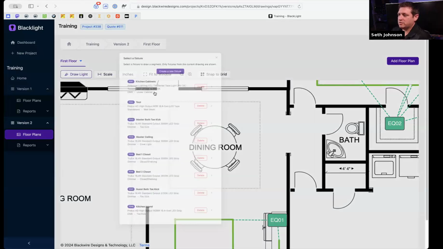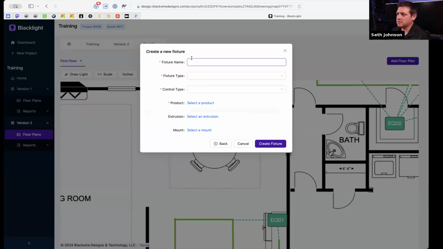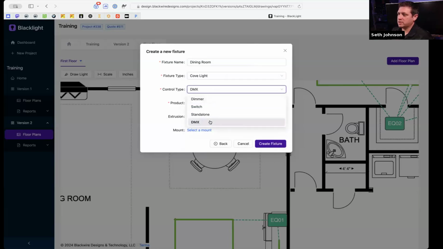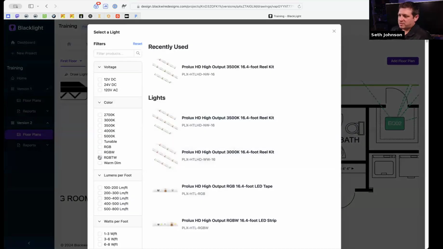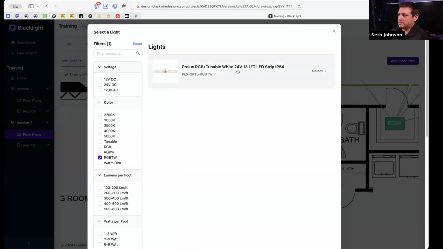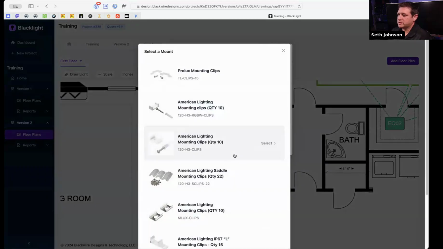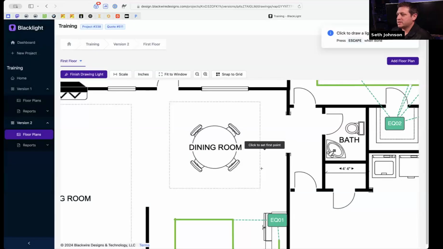Let's see. I'm going to draw a new fixture, and once we delete it out of there, it's not there anymore. So I'm just going to call it the dining room. Fixture type is going to be a Cove light. Control type, we're going to make this DMX. Product will be something fun. Let's do RGB tunable white. No extrusion. We'll grab some of these mounting clips. Right, so we're going to draw the light.